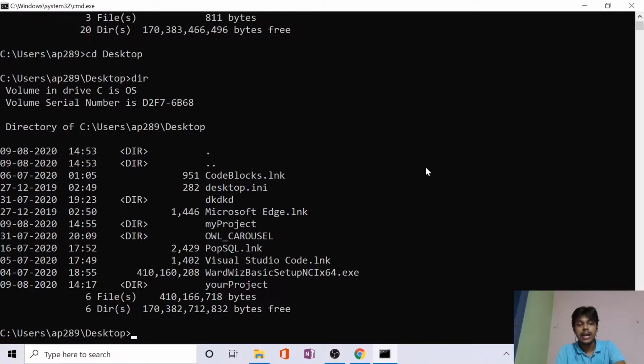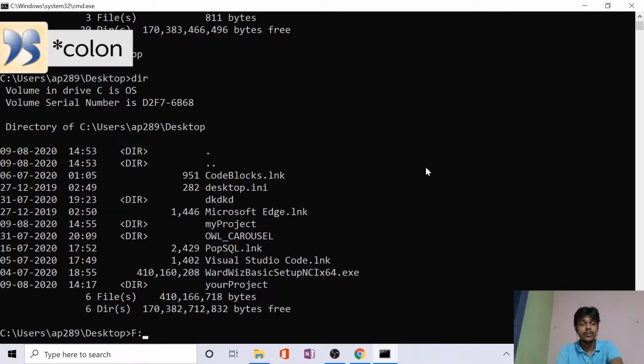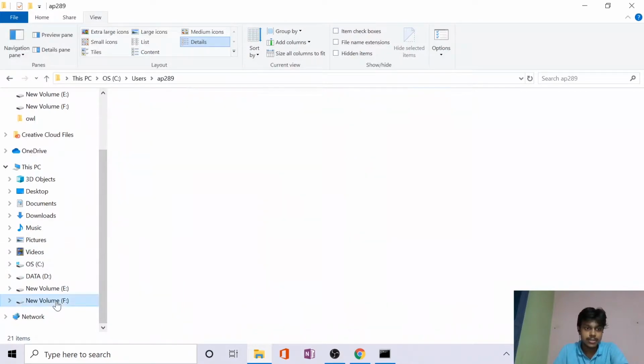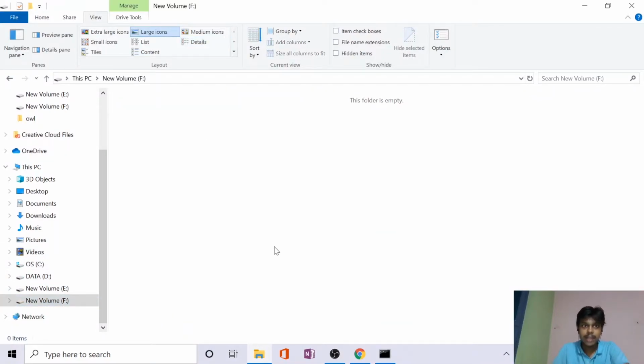So for that, just type F and these two dots, I don't know what that is called, and press enter. And now we are in our F drive. So let me navigate through this too. Now in here as well, we are in our F drive, that is empty.